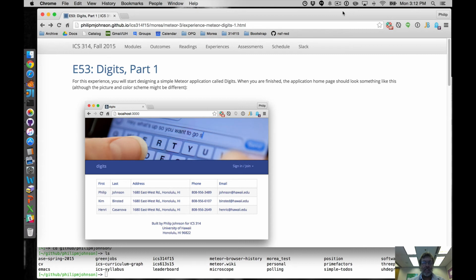This experience is one in which we're going to depart from following along closely with pre-existing Meteor tutorials. We're going to actually try to build our own little app using Meteor, but following along with the responsive Castle High, responsive Kamanu, taking those two threads and putting them together in this experience, or in this digits application.